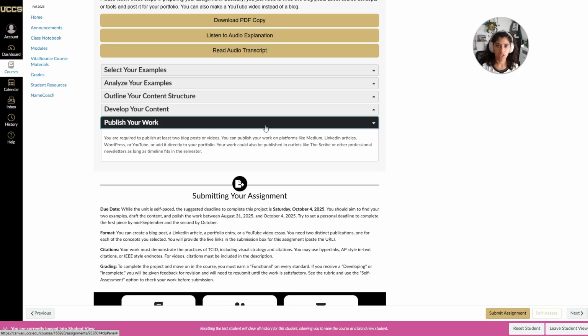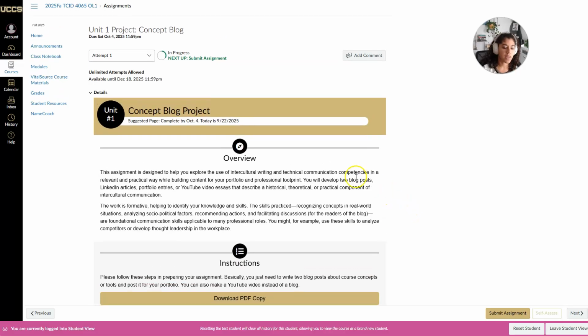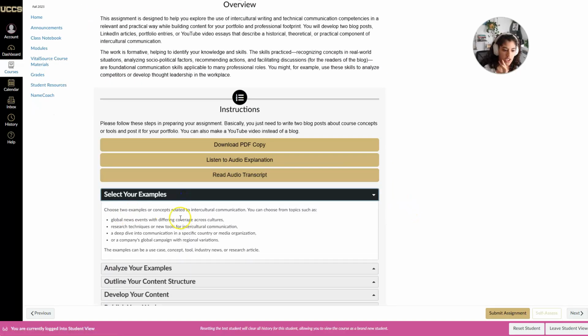So this is a great way where you can just submit that link with the application materials if somebody is asking for different examples of your writing or content creation. All right, so some examples. Again, you just need to pick anything related to intercultural communication.